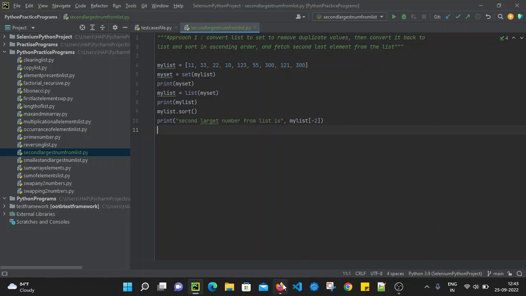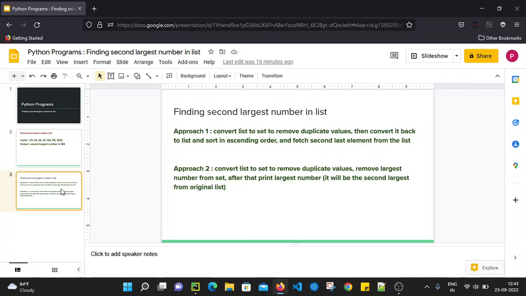Now let's see approach 2 as well. So what is approach 2? Approach 2 is, again, we have to convert the list into a set to remove the duplicate values. Once we convert it into a set, we can simply remove the largest number from that set, the maximum value. Once the maximum value from the original list is removed, we can simply print the maximum value of the remaining set, right? That would eventually be the second largest element from that specific list or set.